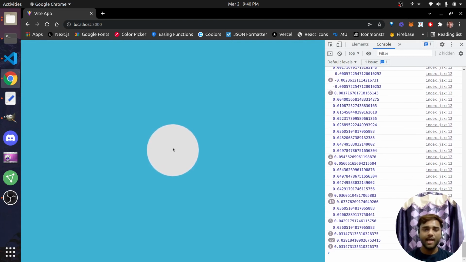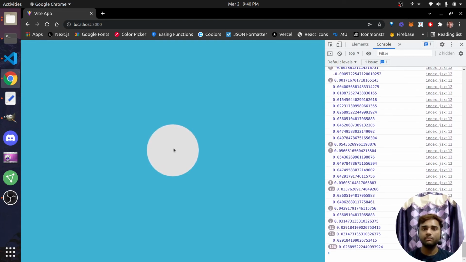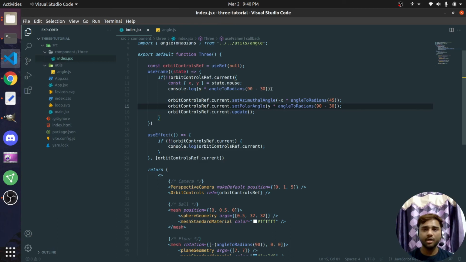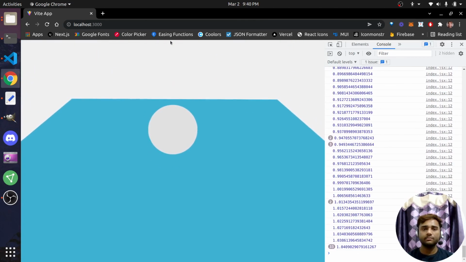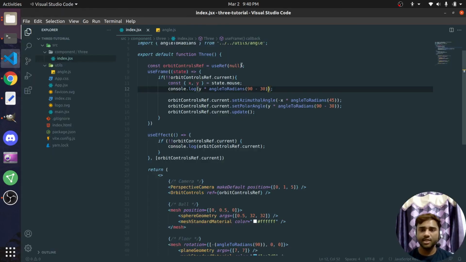So the polar angle we have is 0. That makes sense, because since we are at the center of the screen, y is 0. If y is 0, this is 0, and if this is 0, the polar angle is 0, and that means you are staring head on from the top of the screen. Now you might not want that. You might want to start here. So let's think of a way we can solve this issue.